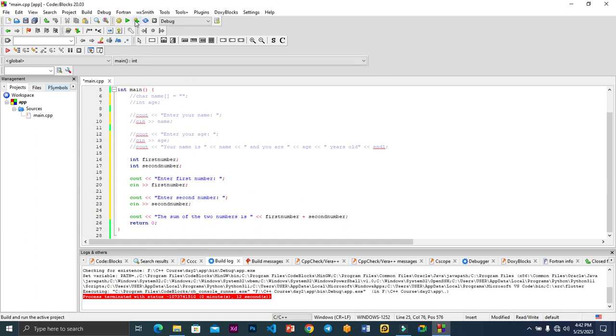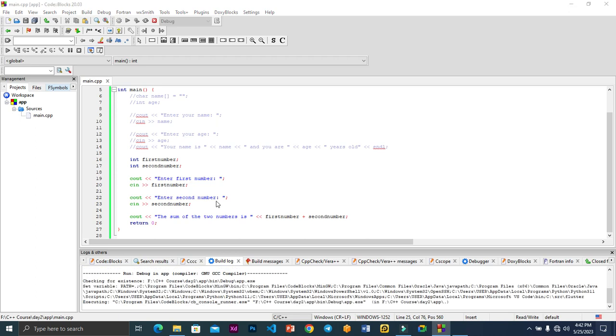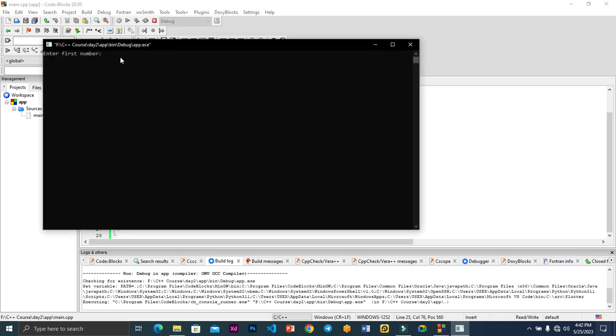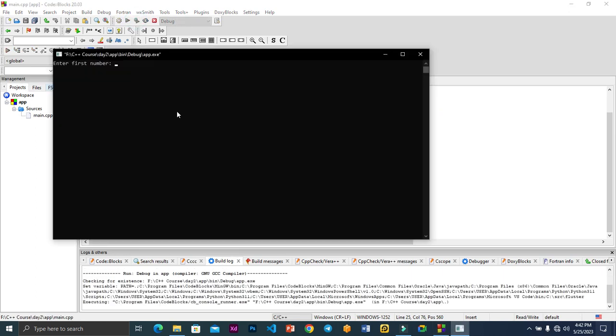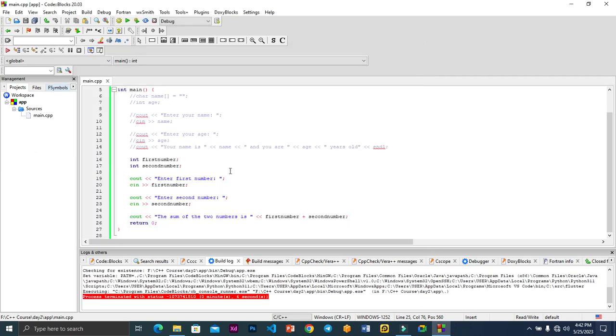So let's run and see. Okay, so enter first number, my first number is 34, enter second number is 65, and I have 99 right here for me. You can just try your hands on different numbers and it will do the calculations for you. So this is how we take input from the users dynamically and store it into our variables. Okay, so this is how it works.